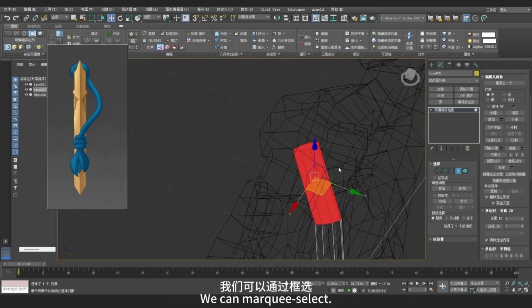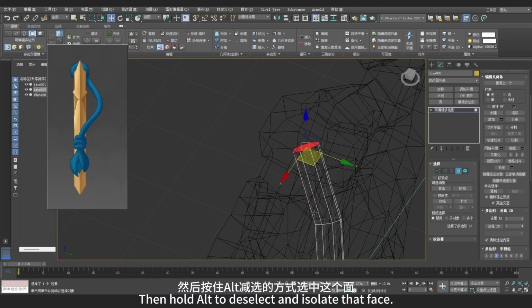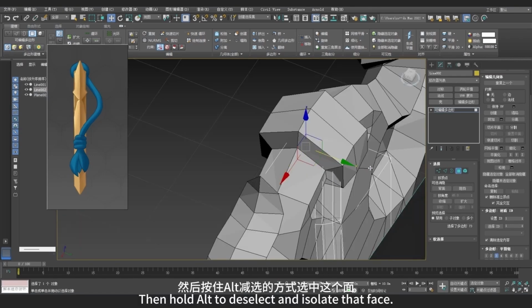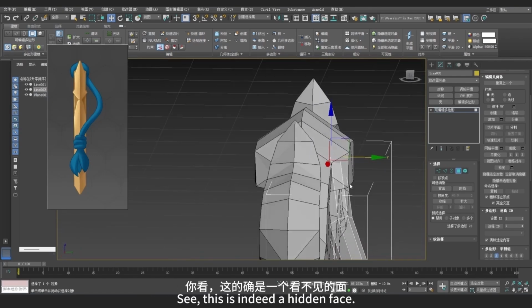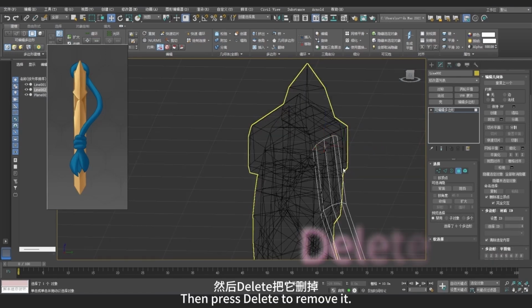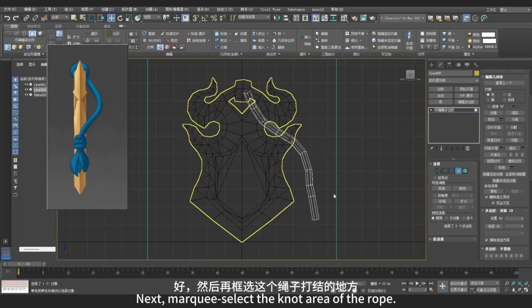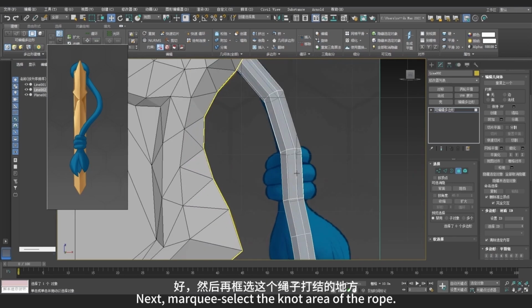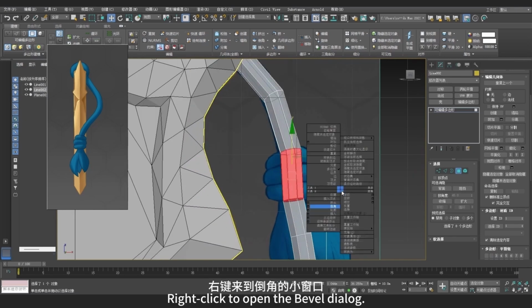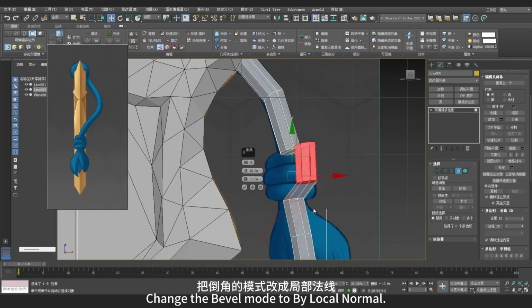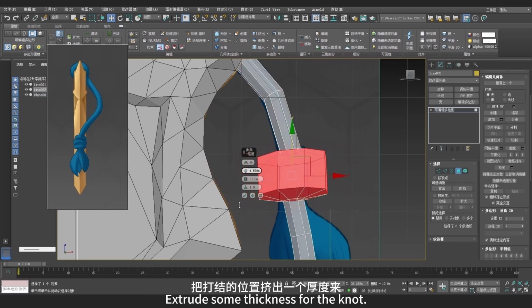We can marquee select. Then hold Alt to deselect and isolate that face. See, this is indeed a hidden face. Then press delete to remove it. Next, marquee select the knot area of the rope. Right-click to open the bevel dialog. Change the bevel mode to local normal.